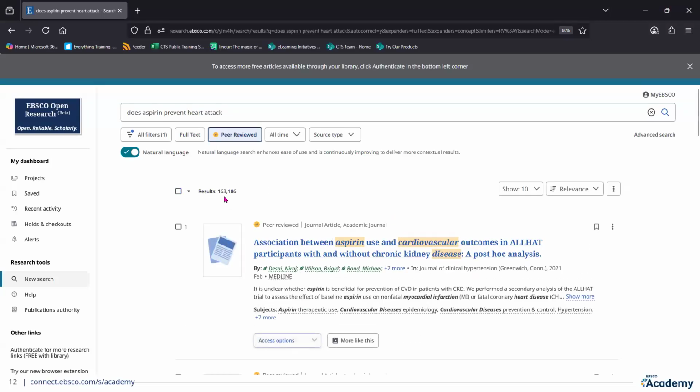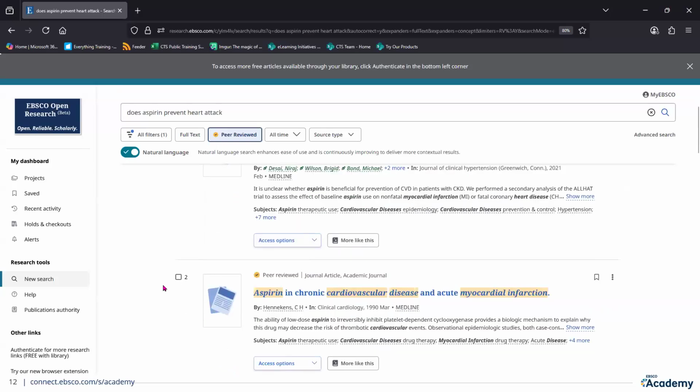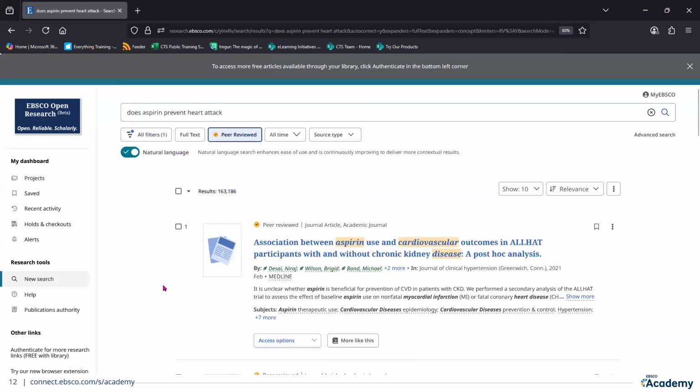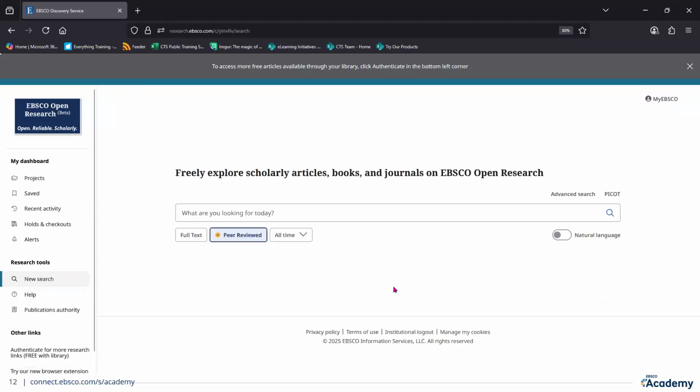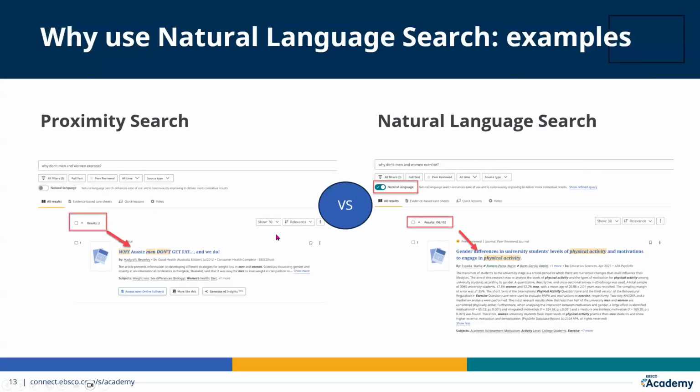Okay, so 163,000 results, a significant amount, but you are seeing things like aspirin, cardiovascular, which relates to heart. We've got heart diseases and so on here as well. Myocardial infarction, which is concept mapping to heart attack. That's its controlled term. So that's just an example of natural language search there. Now, that's the open access platform. I'm just going to jump back to my slide deck.